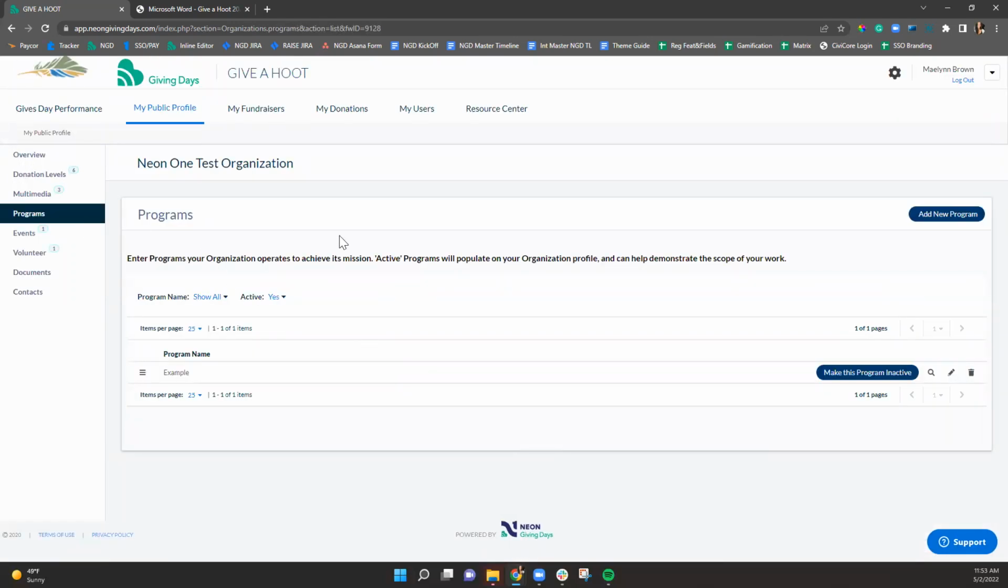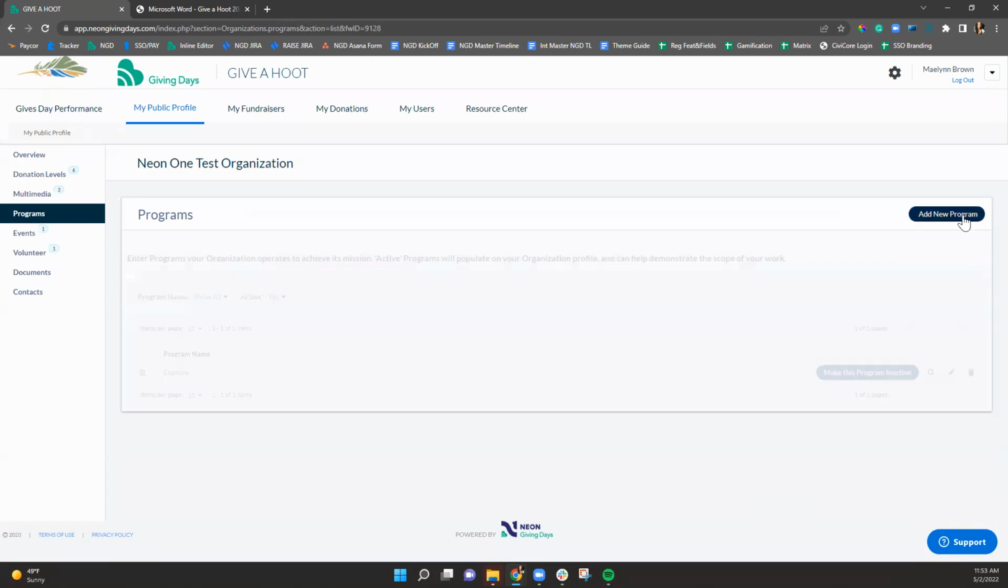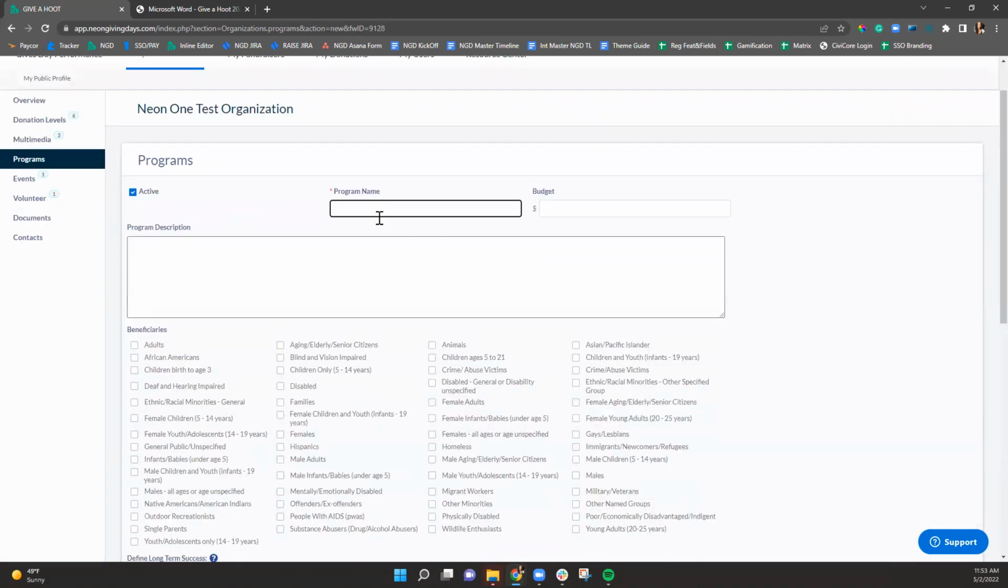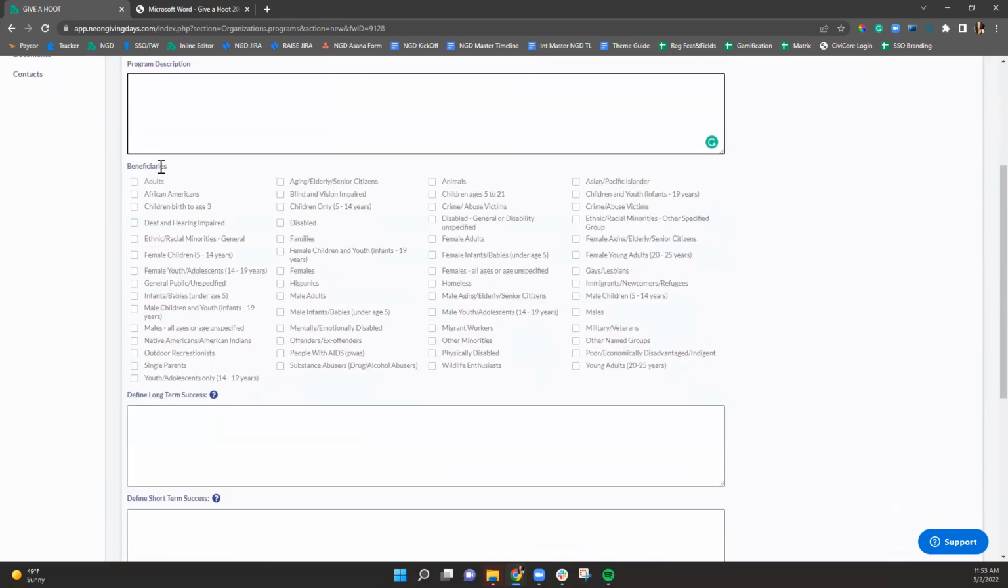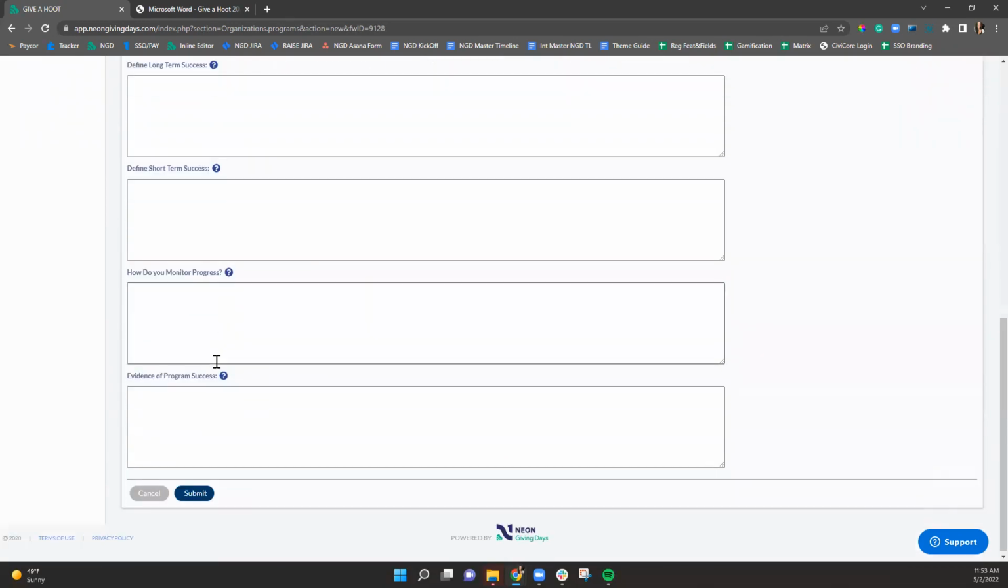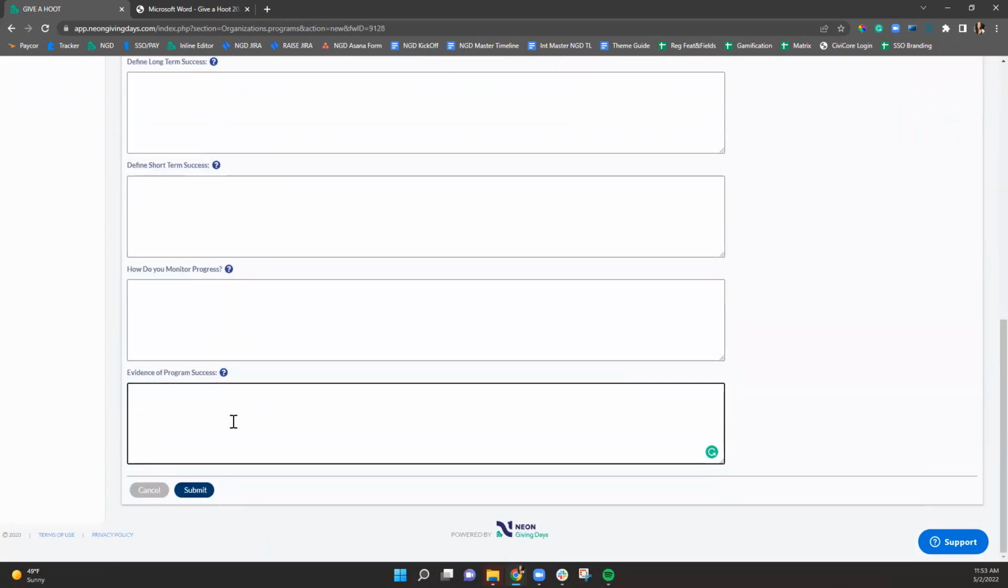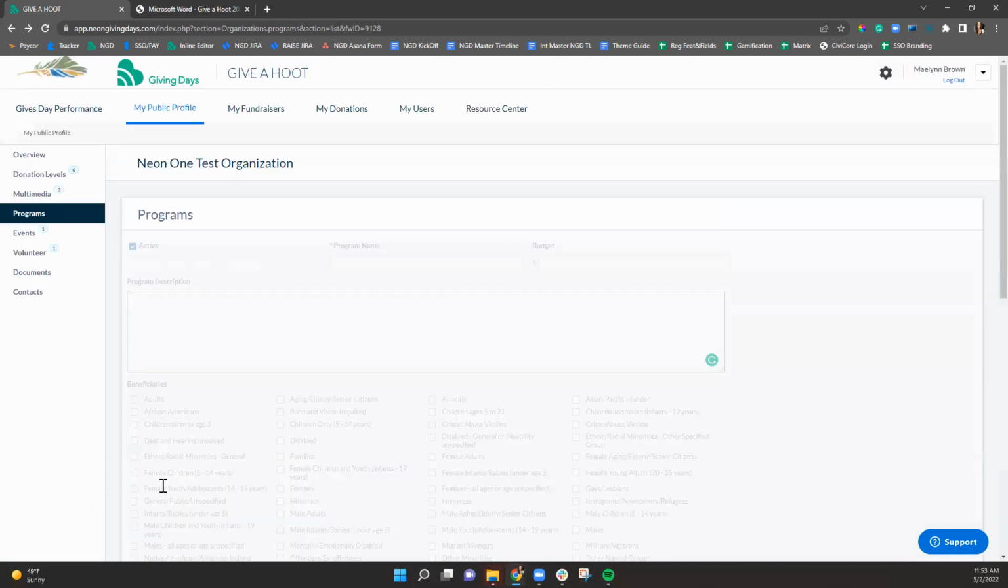The Programs tab allows you to list any program that you currently have within your organization and basically draws more attention from the public. So if you click Add New Program, you can list the name, your budget, what your program does, the beneficiaries, successes, and then what progress you're monitoring and what your goals are for this program.